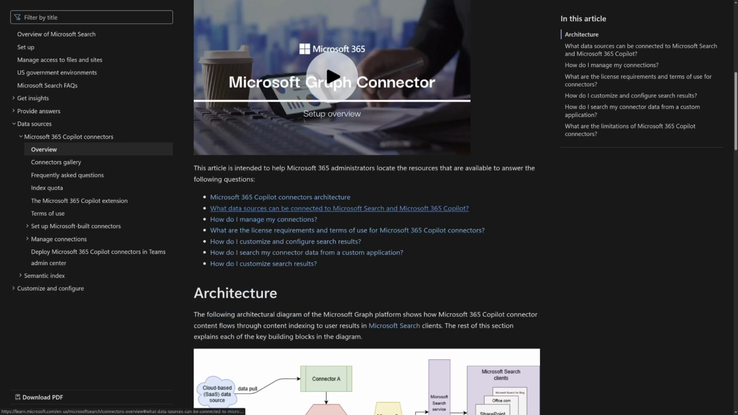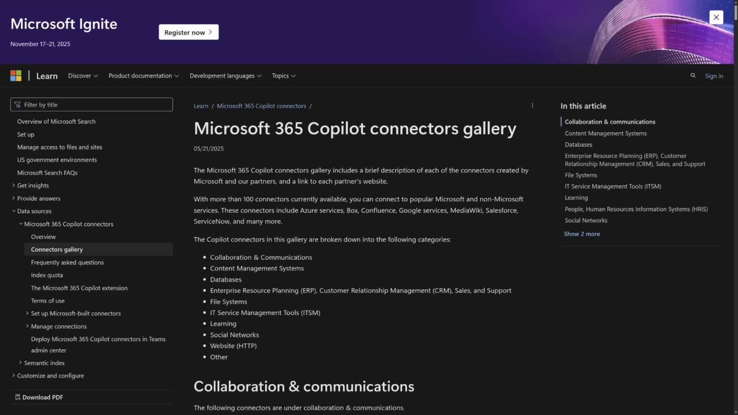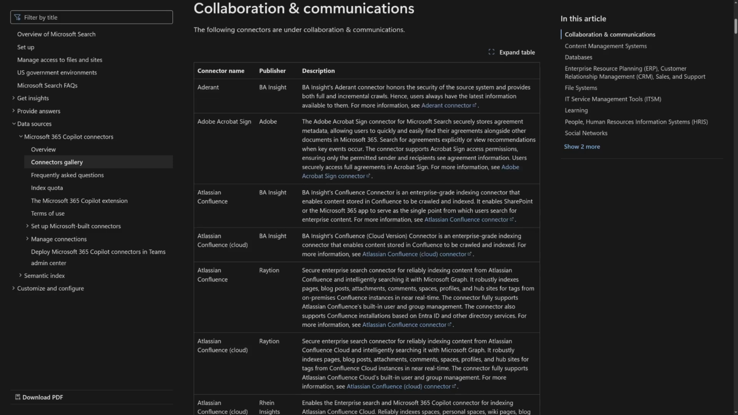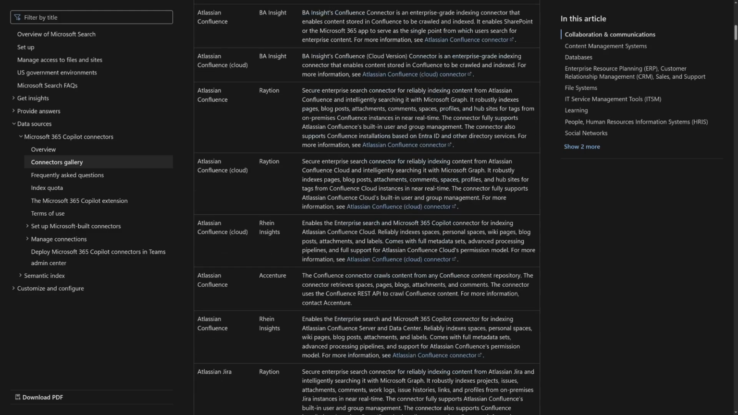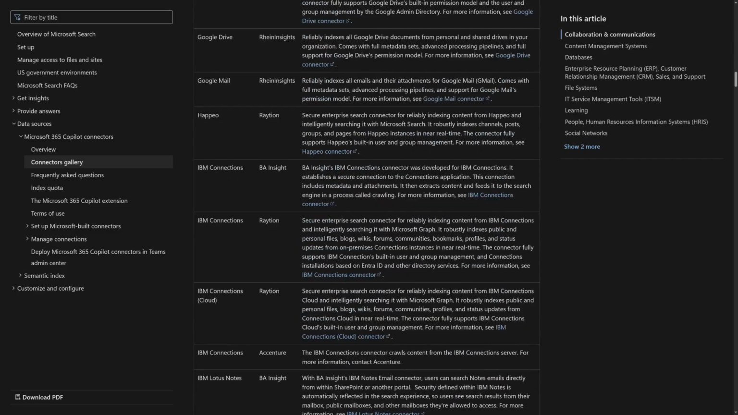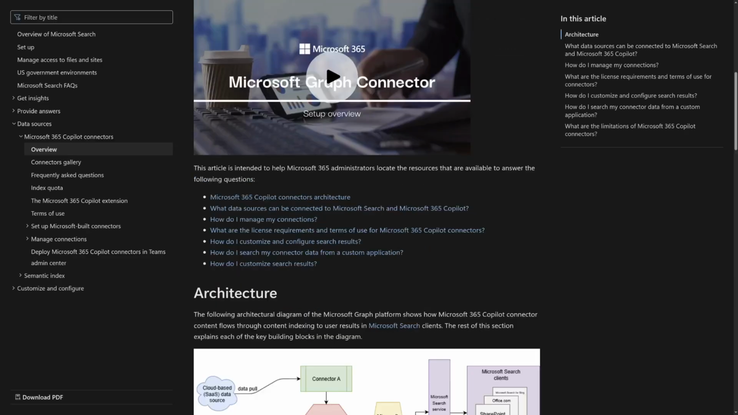What sources can be connected? For example, gallery, databases, file systems, social networks, websites, right? Atlassian, Jira, Cloud, Google Drive, Kafka, Kinesis, a lot of them.